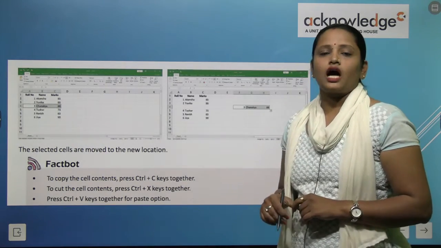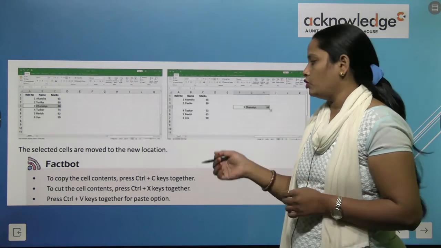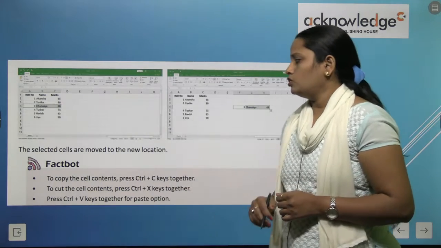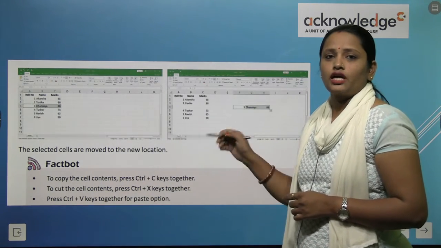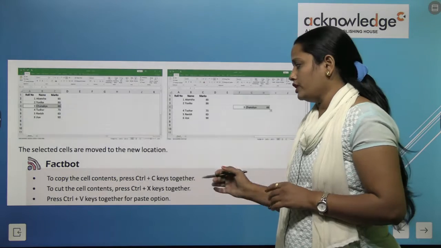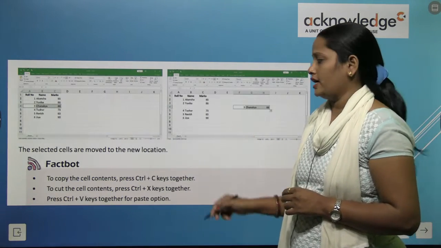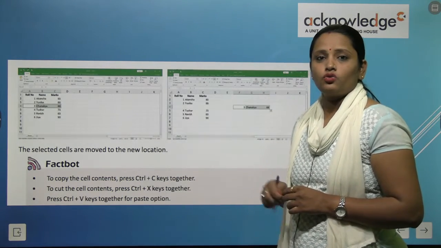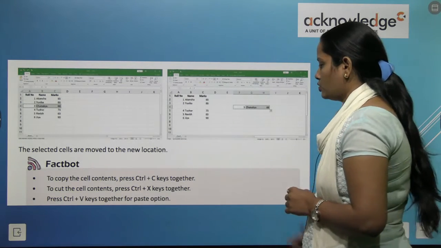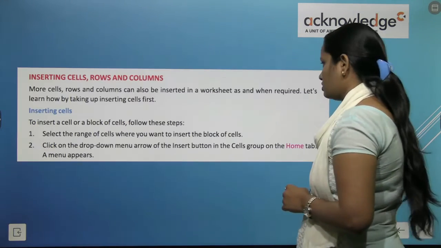Some shortcut keys are given for copying, moving and pasting. To copy the cell content, we can use Ctrl+C. For moving the cell content, we can use Ctrl+X. And for pasting, we can use Ctrl+V together for the paste option.